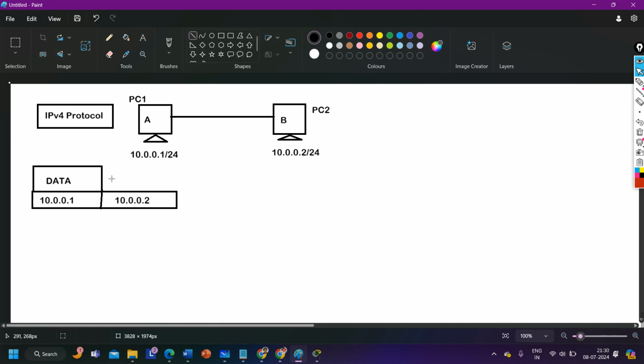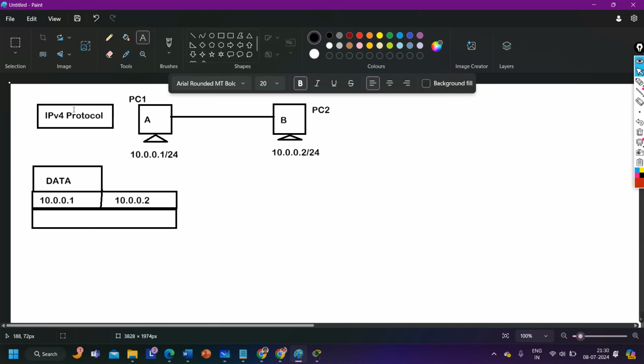Then guys, this actual information needs source MAC and destination MAC also. So the Ethernet protocol is responsible to add source MAC and destination MAC here. Another protocol is the ARPA protocol. The ARPA protocol is responsible to add source MAC and destination MAC with the actual data. So the ARPA protocol is going to add the source MAC. Here the source MAC will be A.